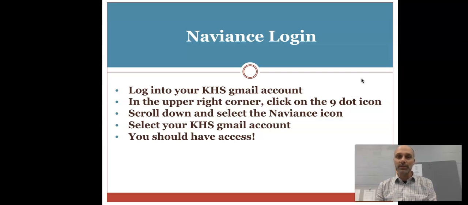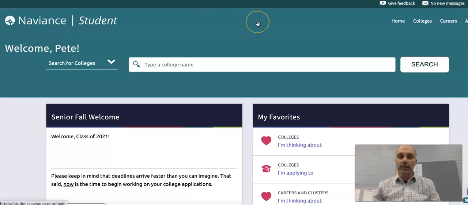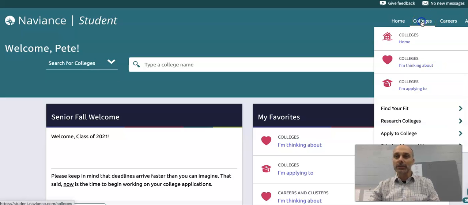So if you have your laptop, if you would open your Gmail account, and then right here are the instructions to log into Naviance. Once you open your Gmail account, if you follow through these steps, it will bring you to your Naviance login. And once you do that, this is the screen that you will land on when you come into Naviance. The place that we want to focus on today, if I look in the upper right-hand corner, is the link called Colleges. And when I select Colleges, I'm going to go to Colleges Home.